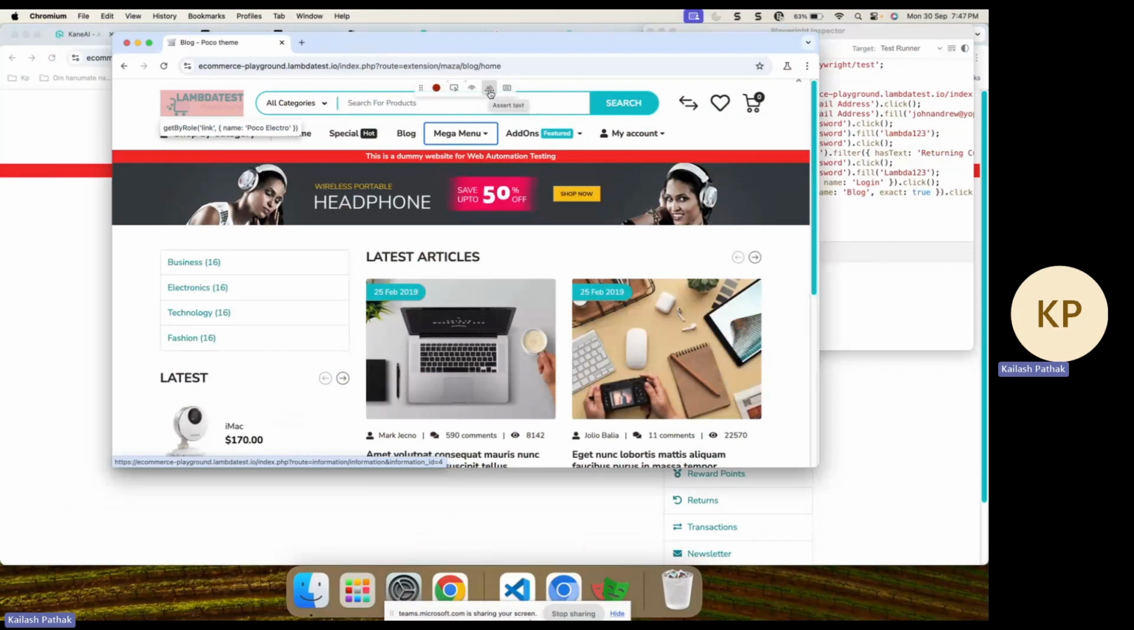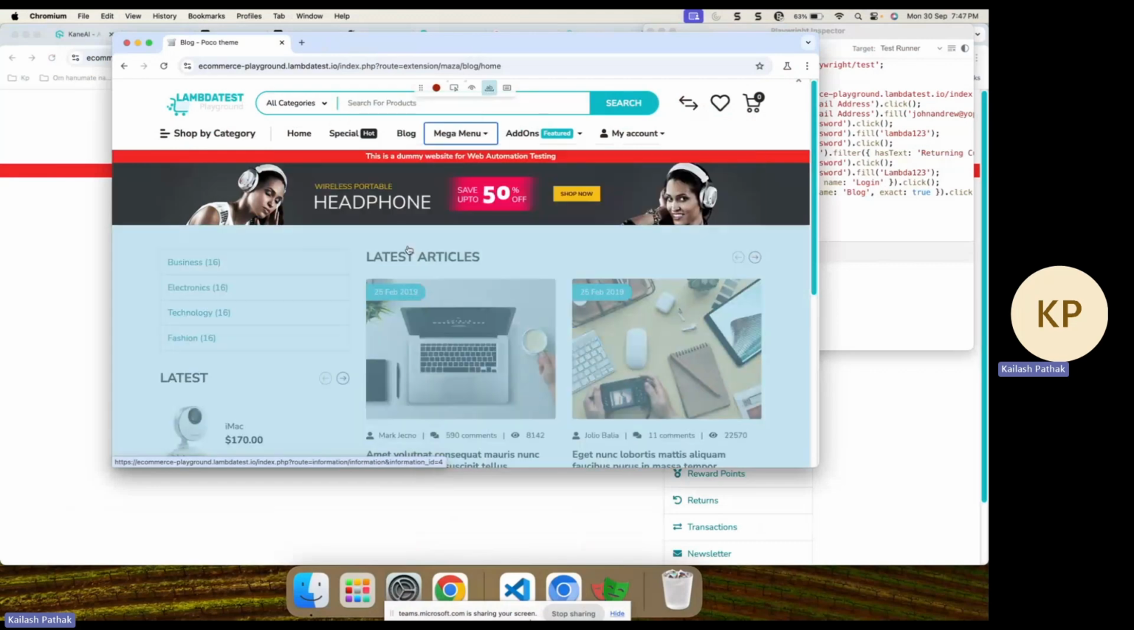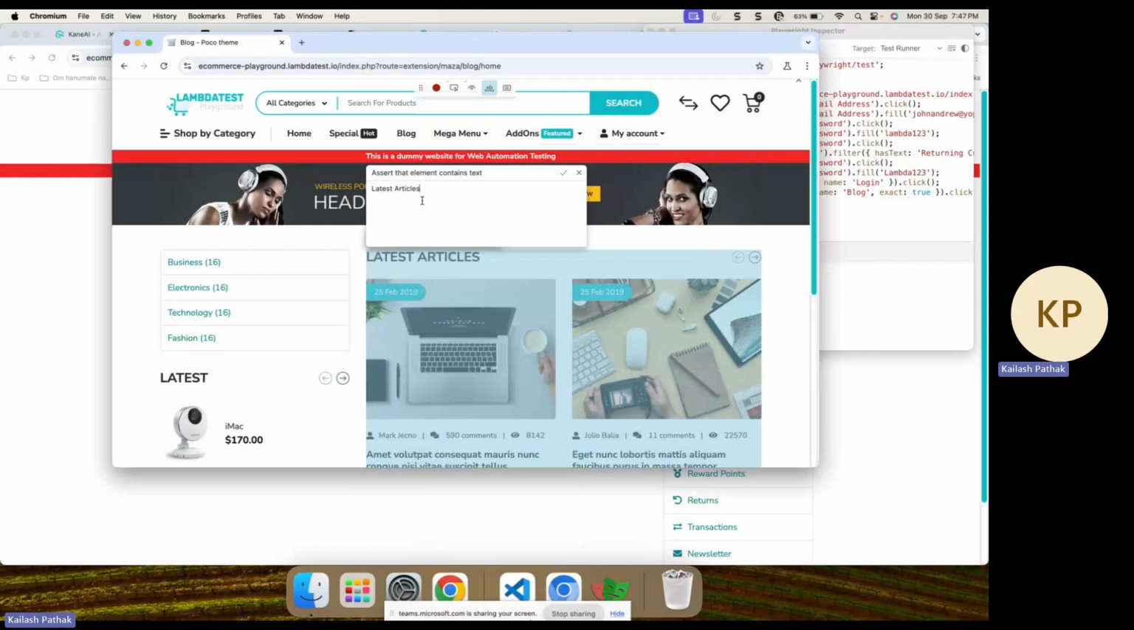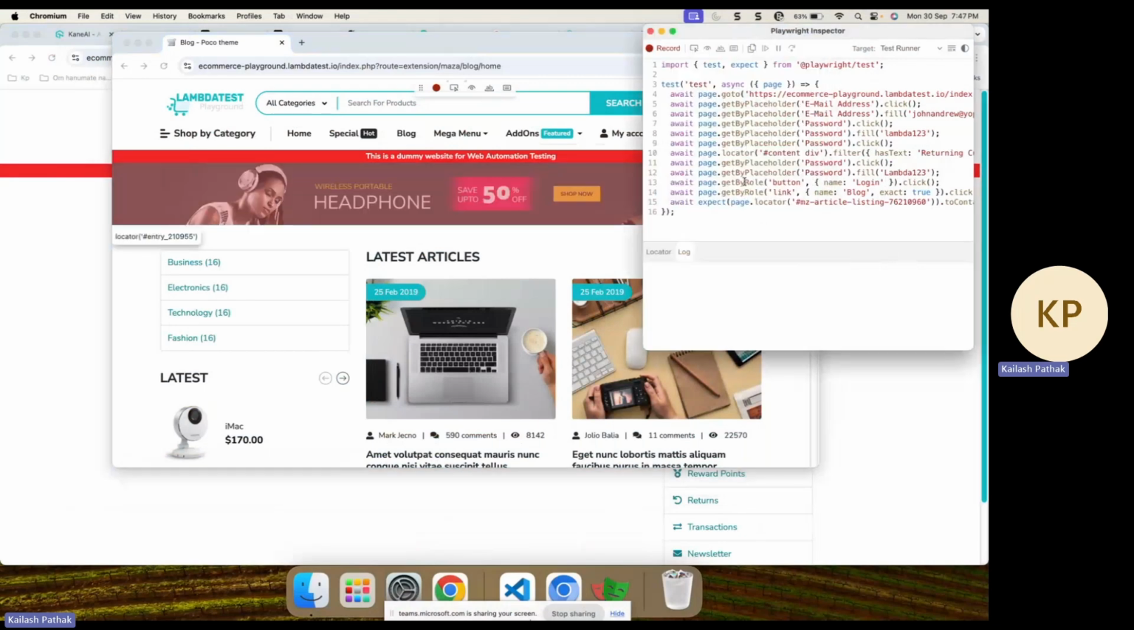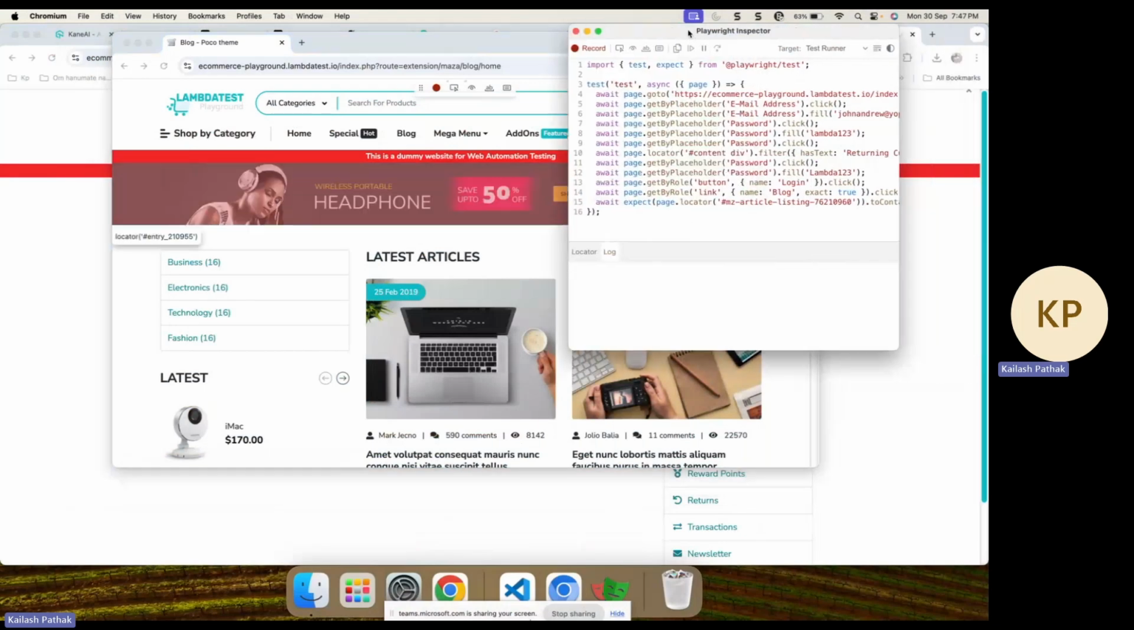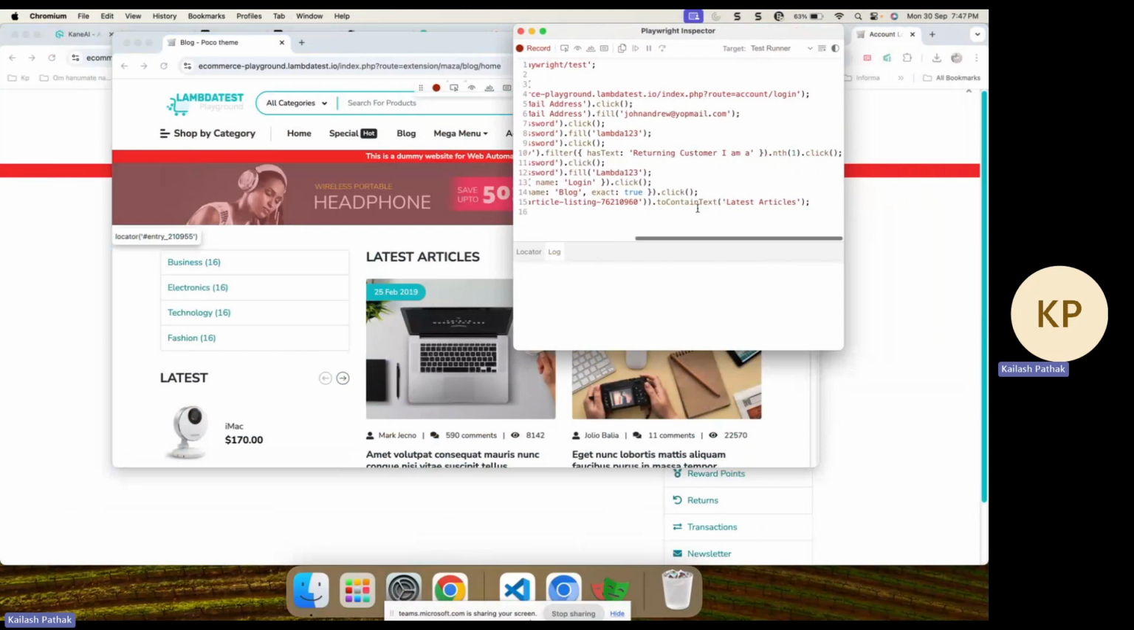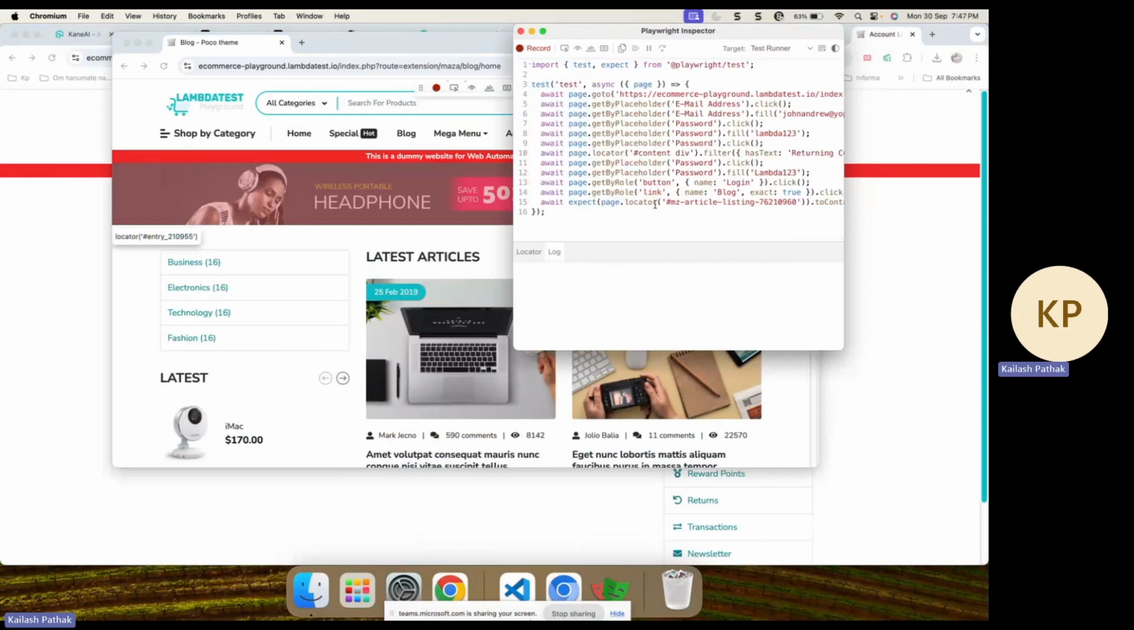So suppose I want to verify this text here. What I will do is click here, and then click here. It will automatically type latest article, and once I click on this check sign, it will automatically print here in my Playwright inspector, right? So this is basically the toContainText assertion.